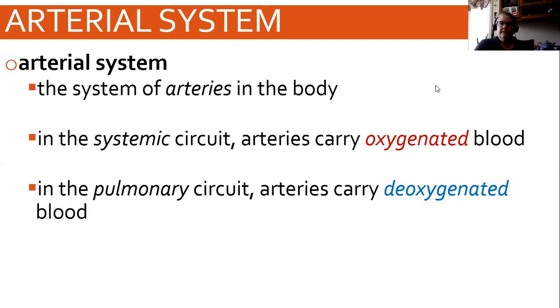In the systemic circuit, arteries carry oxygenated blood. In the pulmonary circuit, arteries carry deoxygenated blood. You know this already, but you have to keep remembering this, okay?